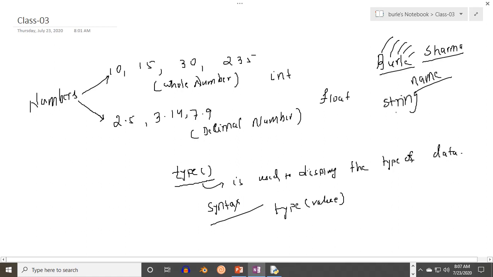So string is nothing but a combination of letters, or we can say a combination of characters. You can ask me a question: how is it characters? Suppose I just want to provide the roll number. I want to provide a roll number as CS (Computer Science) 101. So C is an alphabet, S is an alphabet, 1 is a number, 0 is a number, 1 is a number.